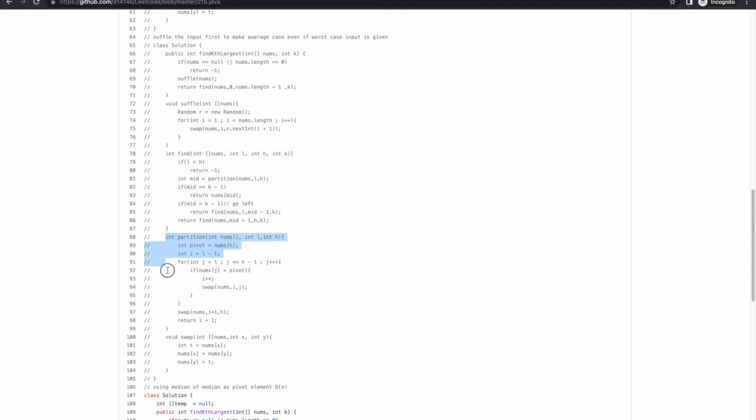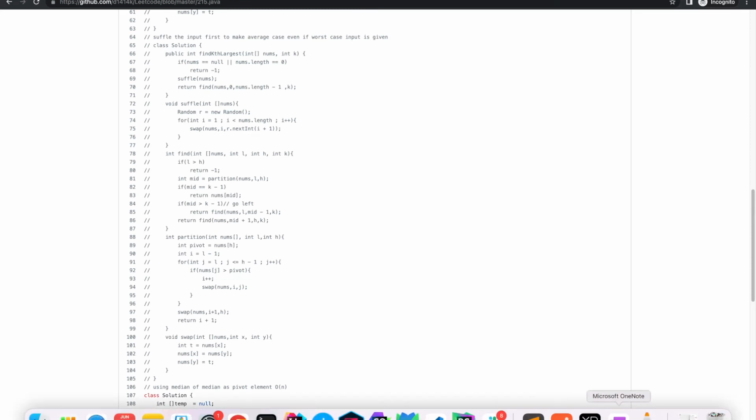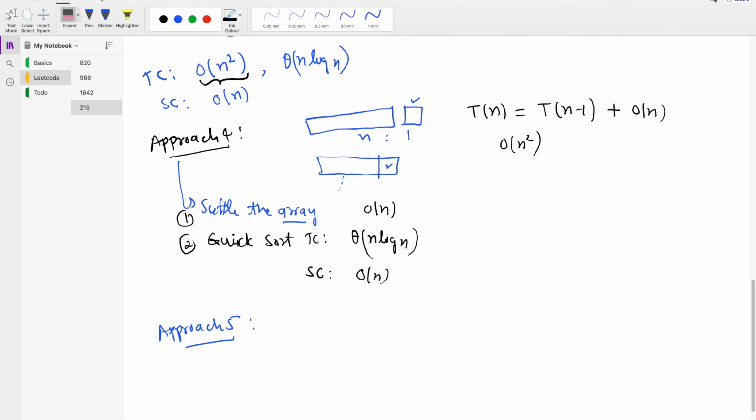We have to partition it, and then based on that we have to choose the partition. For example, if we find the element at, let's say, the kth index, it means we have to decide whether to go to the left side or the right side. I'll explain it here again. This is not approach 4.